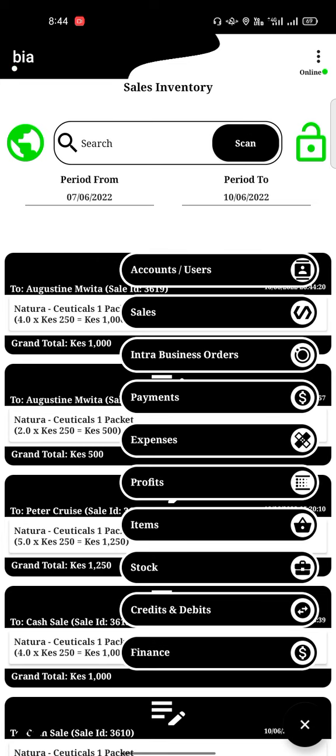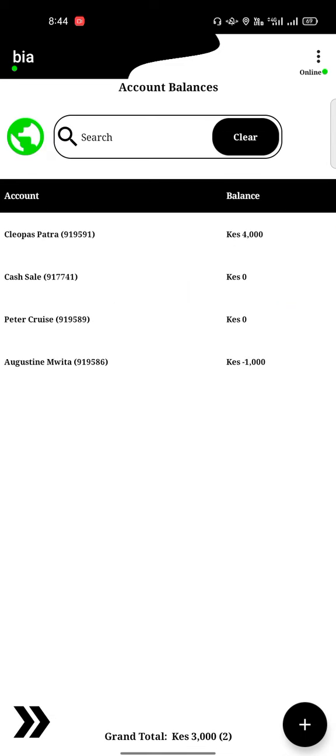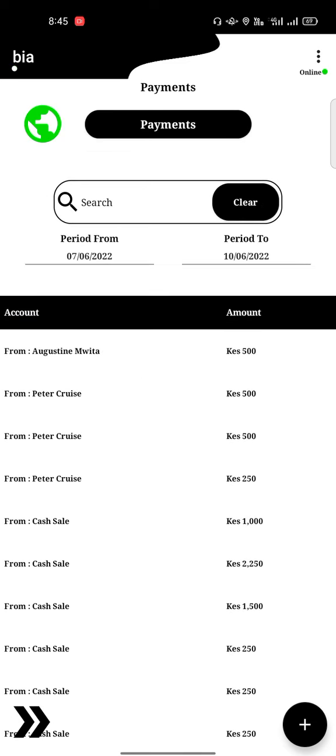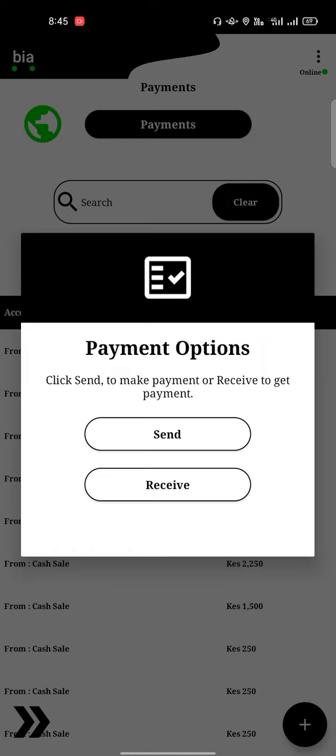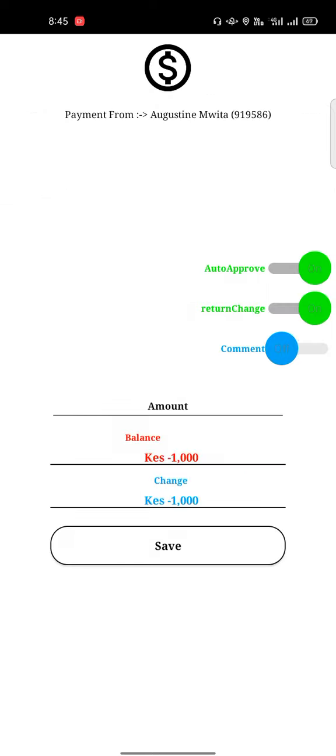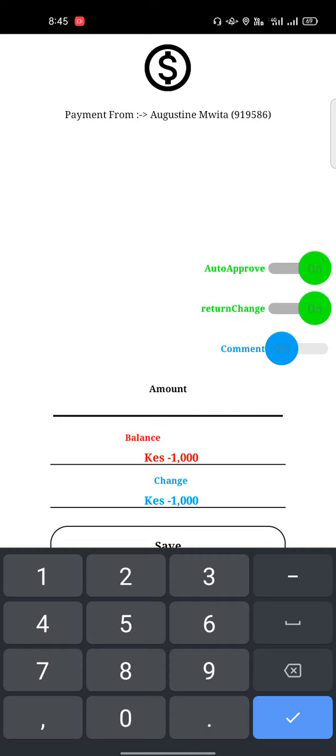So when I check my account balance under finance, then account balances, you'll get that Augustine Muita should pay 1,000 shillings. It is negative 1,000. So Augustine Muita should pay Kenya shillings 1,000 to the business. The waiter or the person who made that order may decide to come back later and make the payment. Simply come to the payments group, then payments, then press the payment button, then receive payment from Augustine Muita. Let's say Augustine Muita came later and paid Kenya shillings 800.